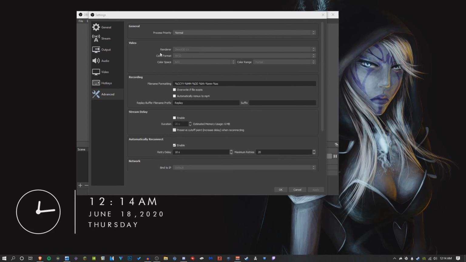Renderer, you want to put this at Direct 3D 11. Color format, color space. I actually like to have my color space set at 601. I know people like to have it in the 700s and the color range at full. I've just seen my videos look a lot more exploded in color than I really wanted it to. I just like these settings. They work perfectly fine for me.